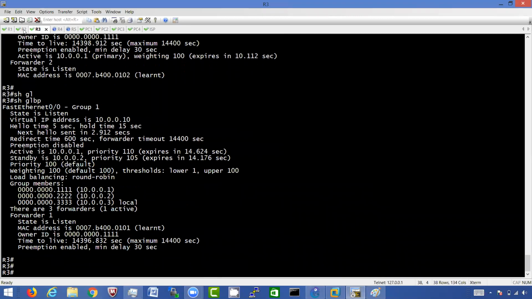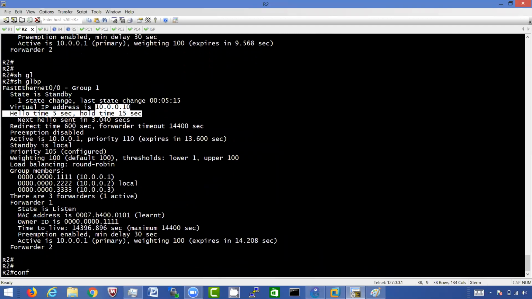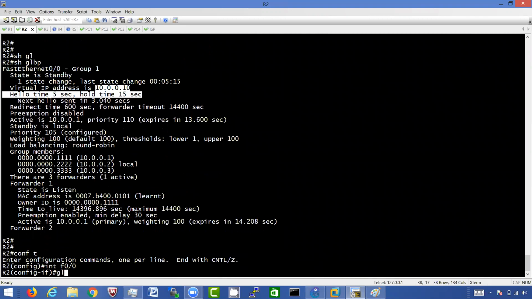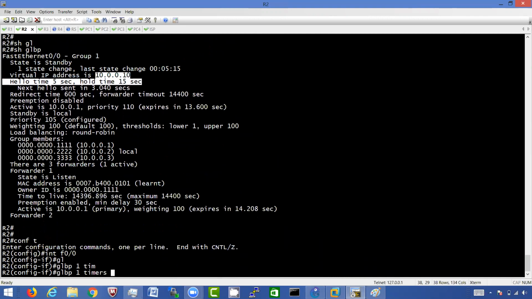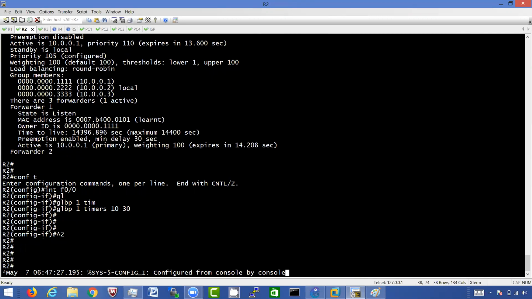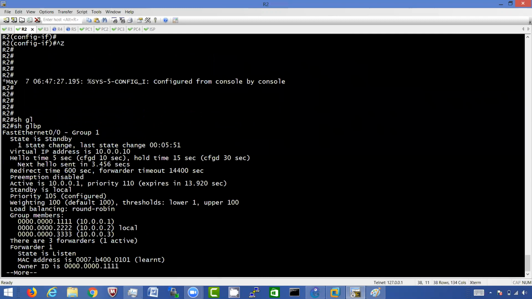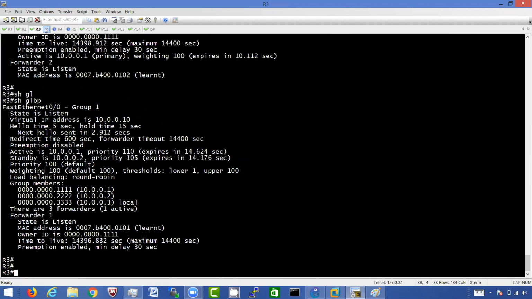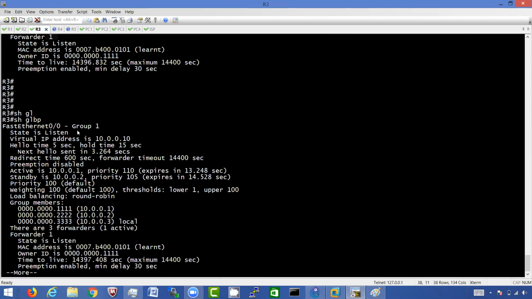Even if I go on R2, let's say, and configure the timers as glbp 1 timers, let's say hello is 10 and hold down time is 30, R2 will still be using the timers of the active AVG only. See, if I do show GLBP, what is my configured timer? I have configured this timer, but what exactly is the timer my standby AVG, that is R2, using? It is using the timer advertised by the active AVG, that is 5 seconds and 15 seconds. If I go on R3, it is also using the same timers, 5 seconds and 15 seconds.